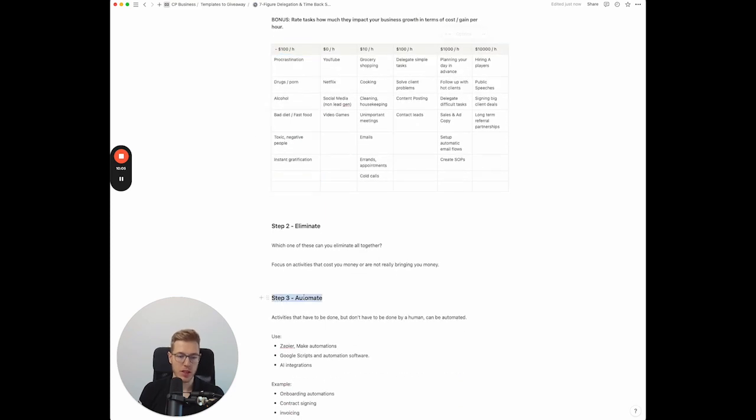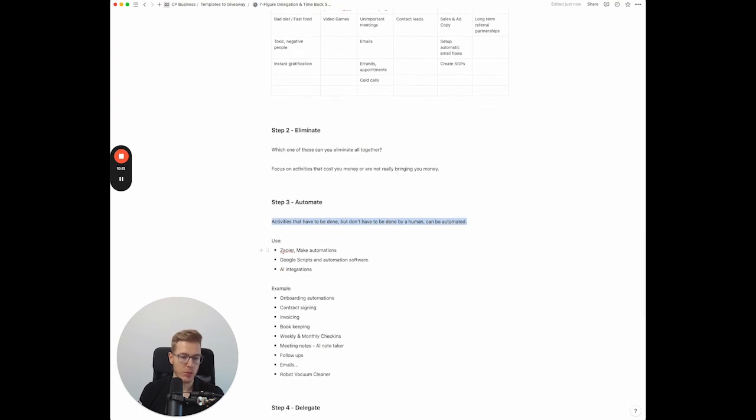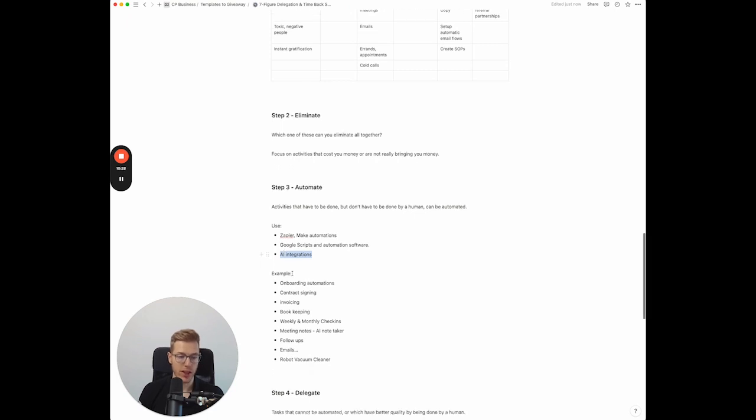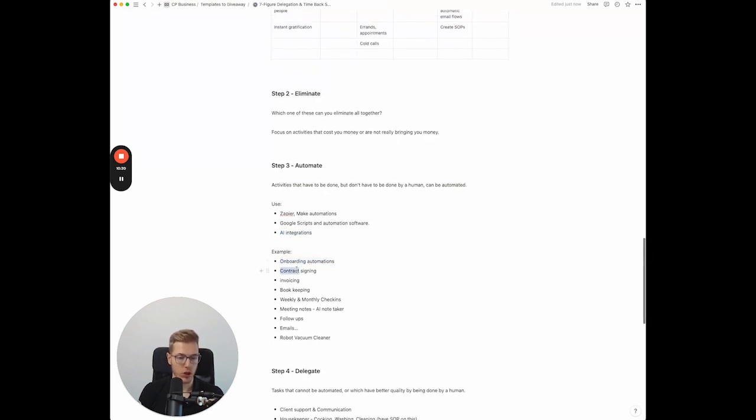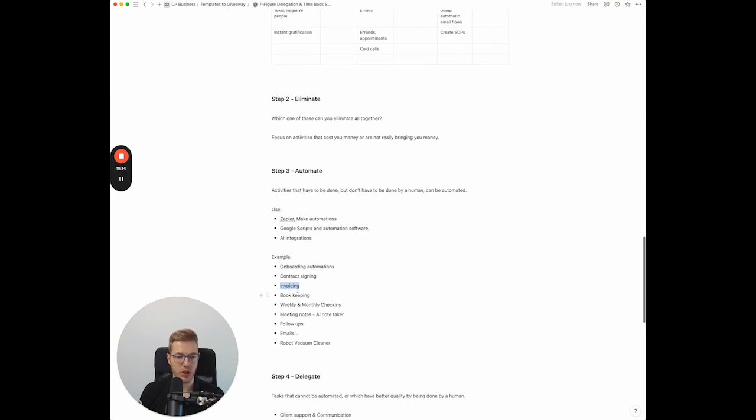Then the third step here is the automation. So what are activities that have to be done, but don't have to be done by a human? They can be automated. And then obviously the typical things you should use are Zapier or Make automations, scripts from developers, automation software. And nowadays, of course, a lot of AI integration, ChatGPT and other integrations that usually can automate a lot of things. So what are examples? Your onboarding should be automated, contract signing, invoicing, bookkeeping. There's a lot of software for all of this. If you want any specific tips, let us know. We can send you more.